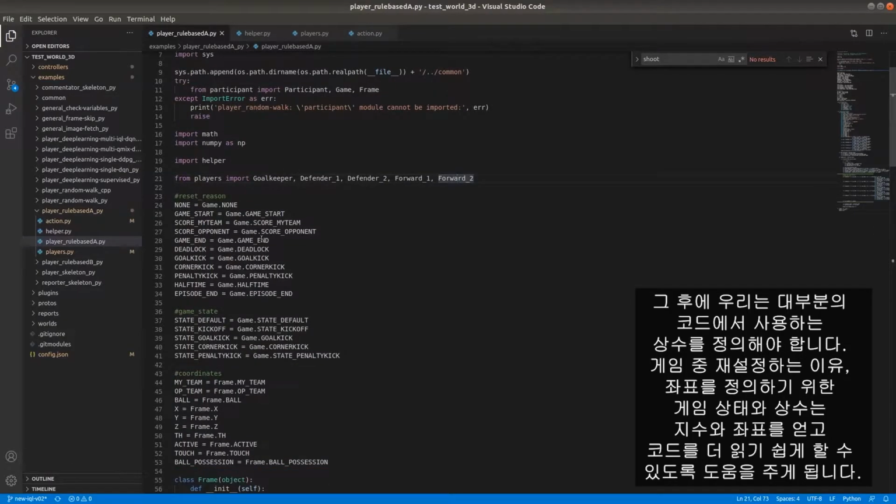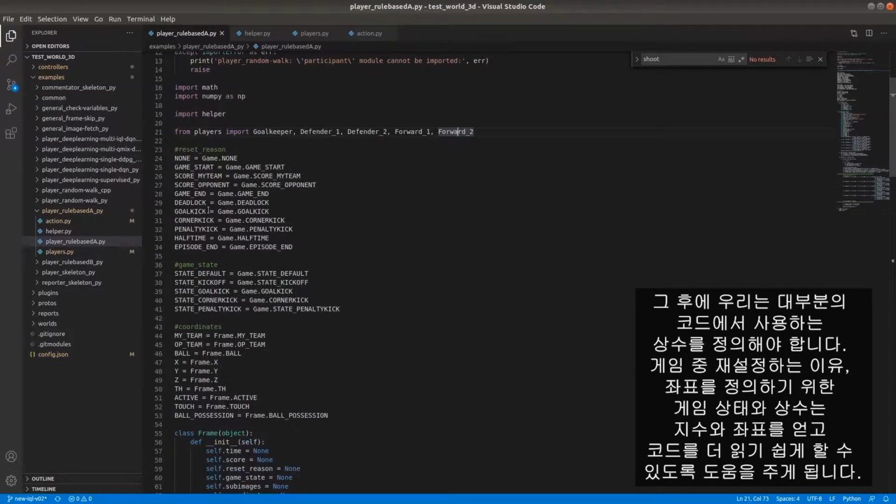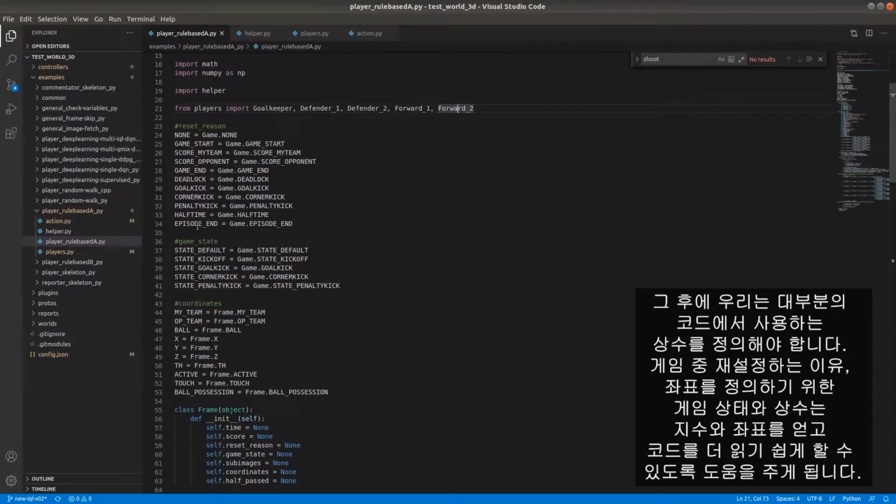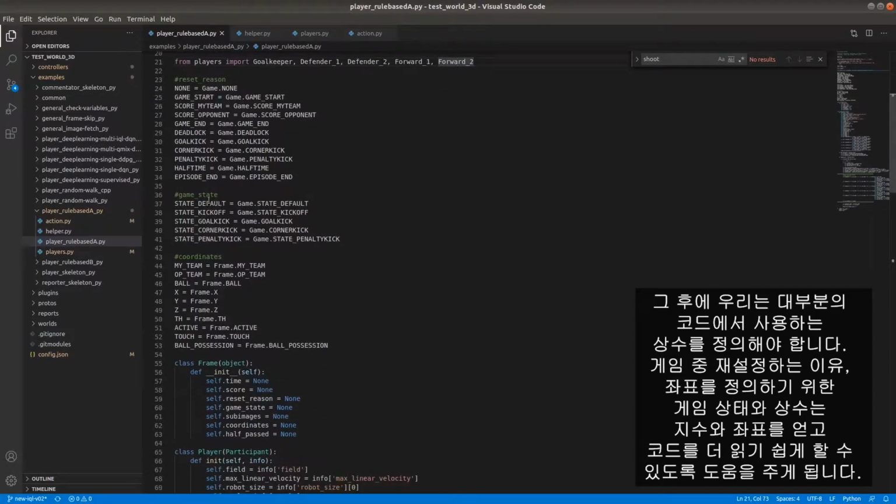After that, we define our constants that we have in most of our codes in our sample code. So we have the reasons when the game can reset, like when the game started, when a score happens, when a deadlock happens, a goal kick, a corner kick, a penalty kick. And also we have our game states. The usual game state is the default that happens during the game, but we also have the kickoff, the goal kick, the corner kick, and the penalty kick state.